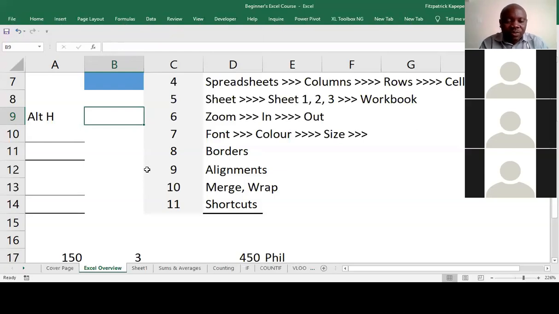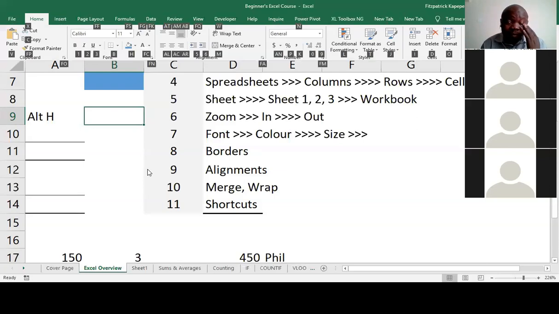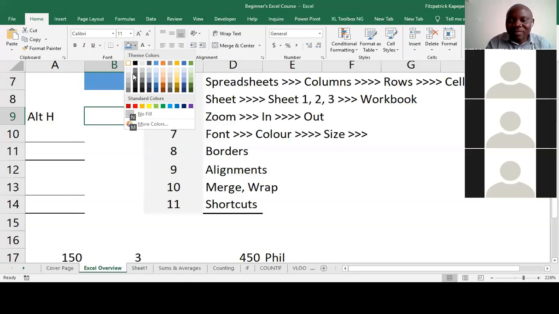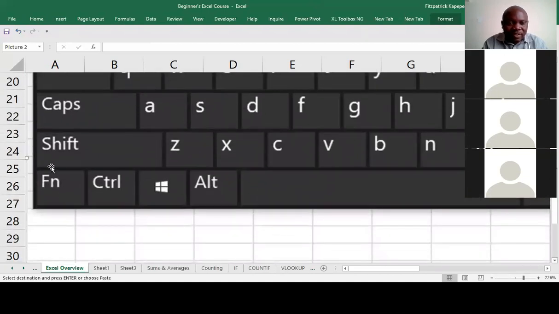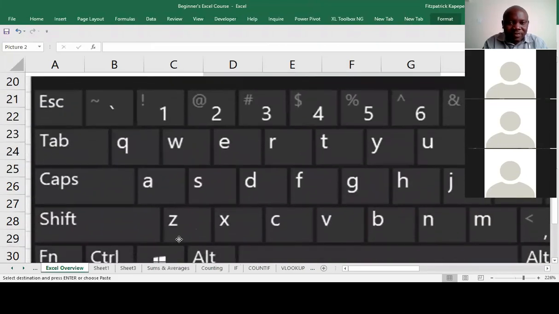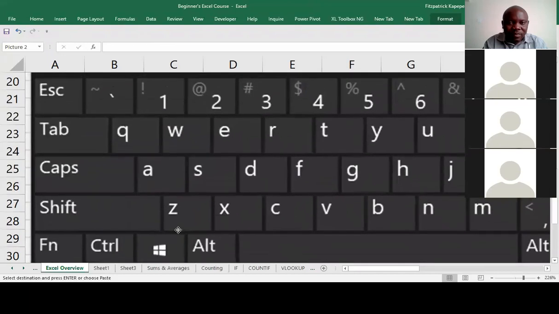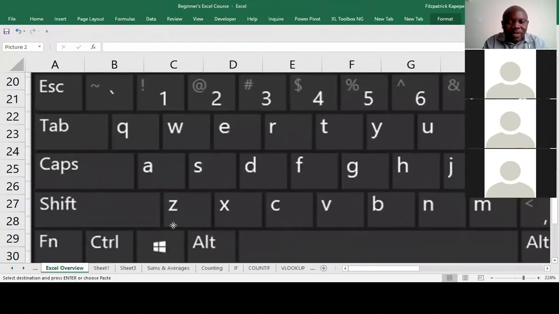Okay, so let's go to Alt H. You see where you find the colors, it is here. The shortcut is letter H. So you press H, and when you press H, you have the down arrow keys. These keys, let me just border. Yes, I'm just saying reduce the size. So what we did, you pressed Alt, you pressed H, then you also pressed H, which is highlighting.